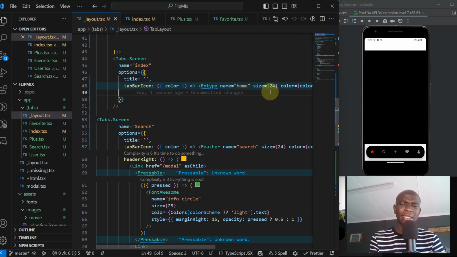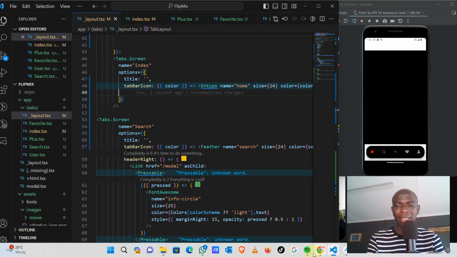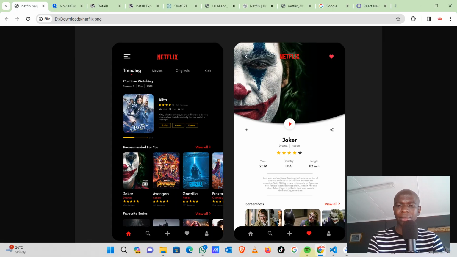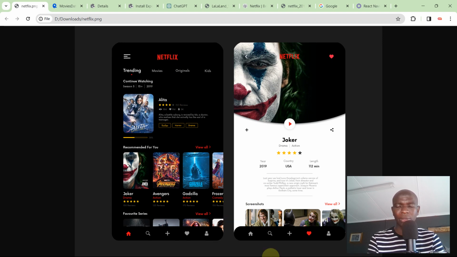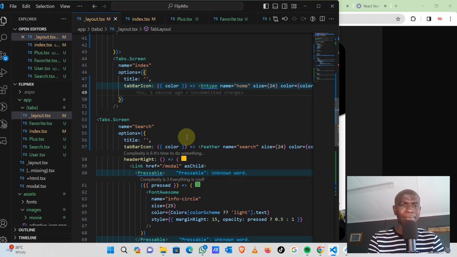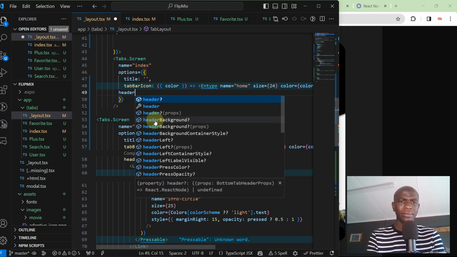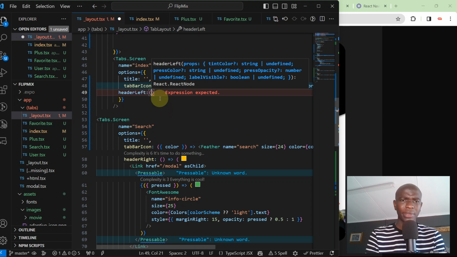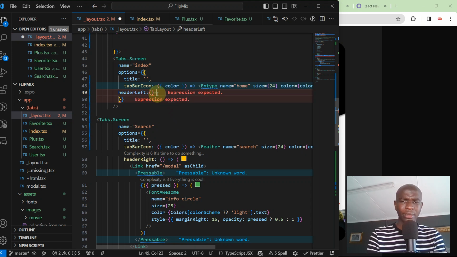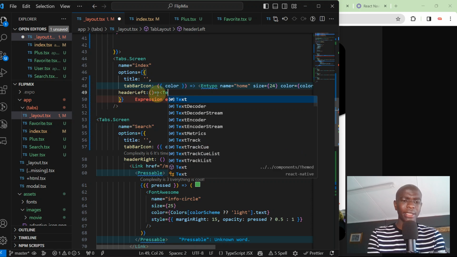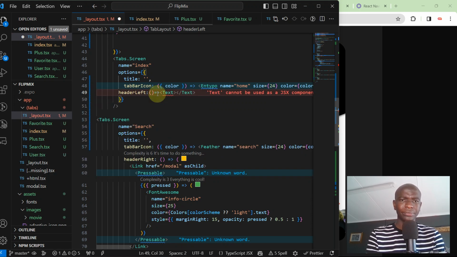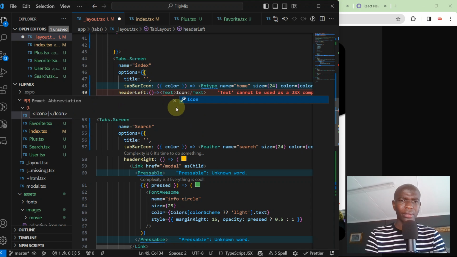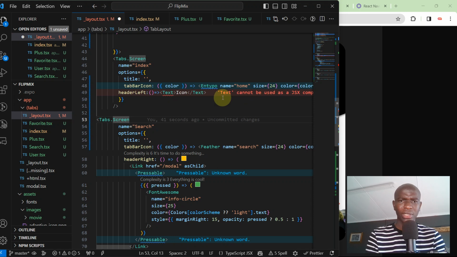If there was a header, let's look for header left, because on the header left we want to put this icon there. Then next to it, we want to put this. Let's look for header left. As you can see, here is header left. Let's try to copy what has been done there, and then we want to render a text for now. Okay, and then icon. As you can see, it looks like text cannot be used as a JSX element.